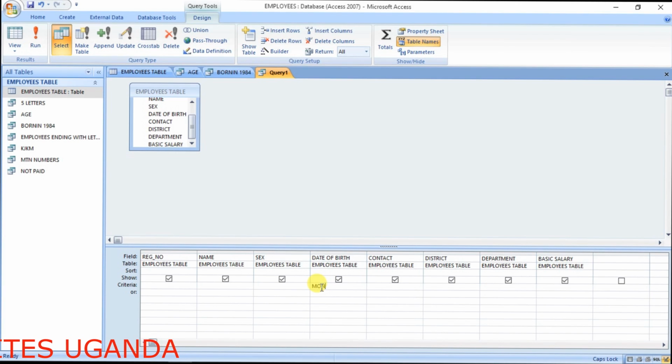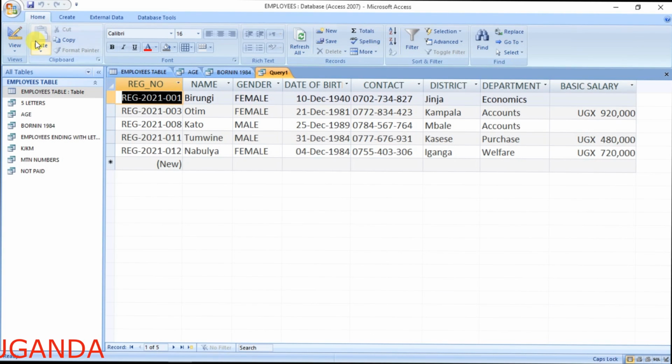So we are looking for those who were born in December. The criteria will be month. You open the brackets, then square brackets, the field name, date of birth, close the square brackets, then the bracket equals. Now this time we'll just represent the month by the number, so we'll just put 12. We don't put December as a word, we just represent it with the number. So let us run our query. So those who were born in December, they are around 5 employees who were born in December.